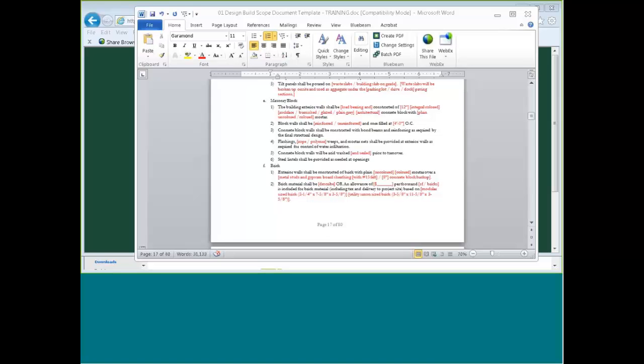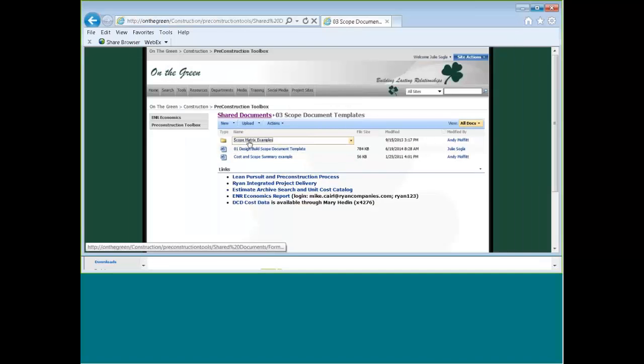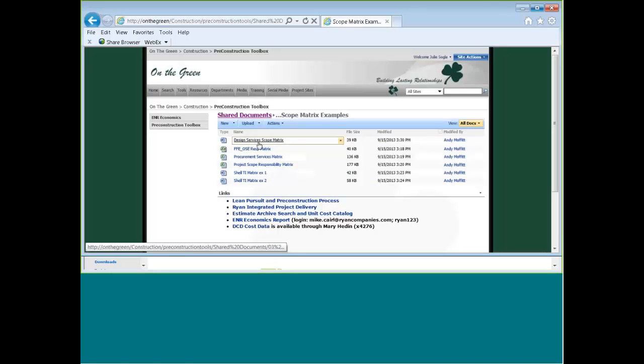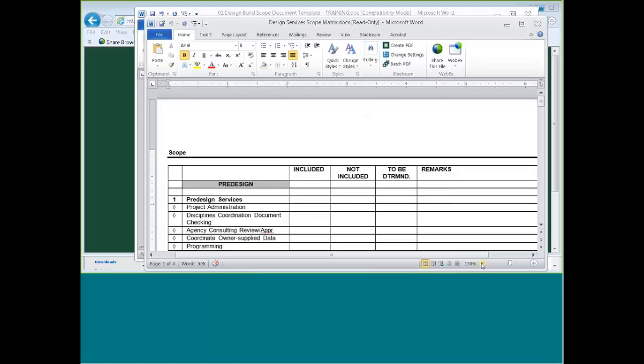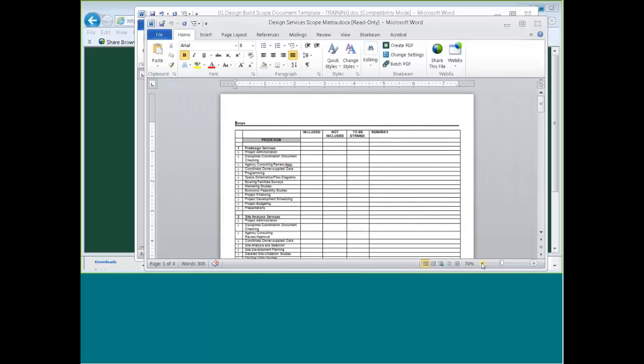Okay, so I will show you some of the other tools. This is in the scope matrix examples. So the first one is this design services, smaller. Okay, so this is really for design and construction services, and it could be used between design and construction or between construction and owner, and it really is showing what services are included for all the stated fees. And also just so everyone's on the same page knowing what's included and what's not.